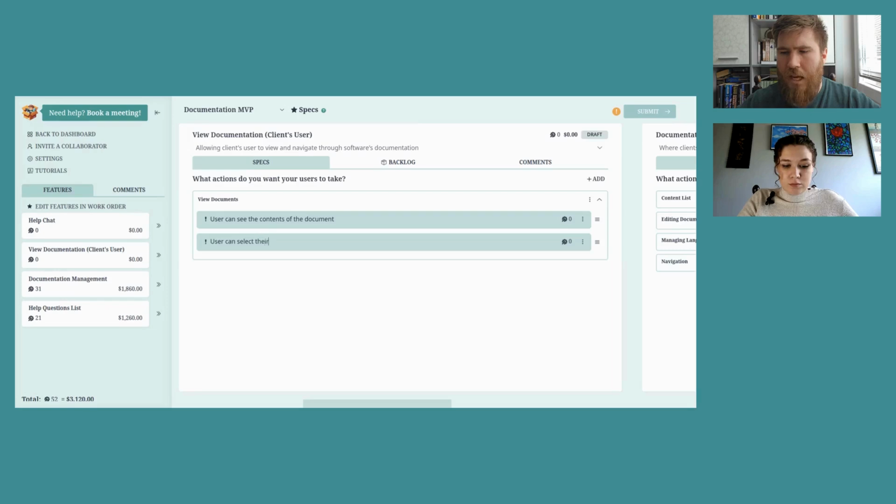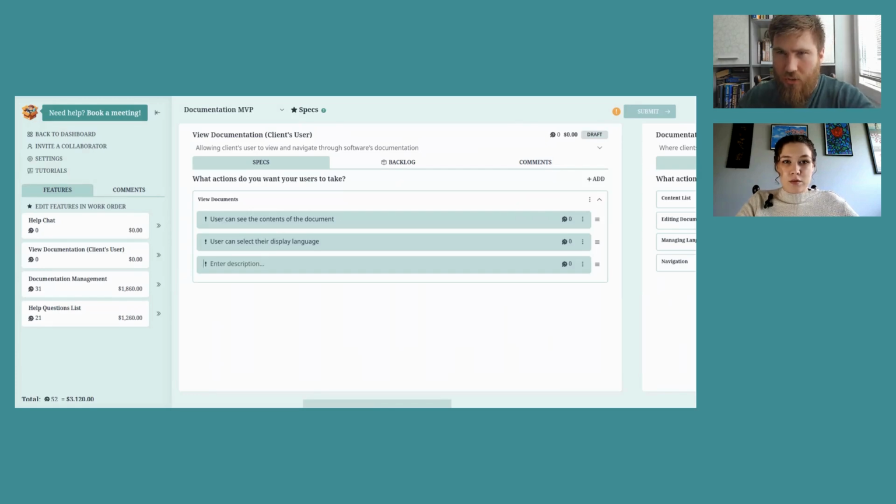And as part of that, I'd also like to put an action in that makes it clear that the user's language is going to be inherited from the client's software. So we're going to pass it as a variable to our integration, so it knows, look, if the client's using Spanish in the app, it'll use Spanish in the documentation. Make sense? Yeah, that makes sense.